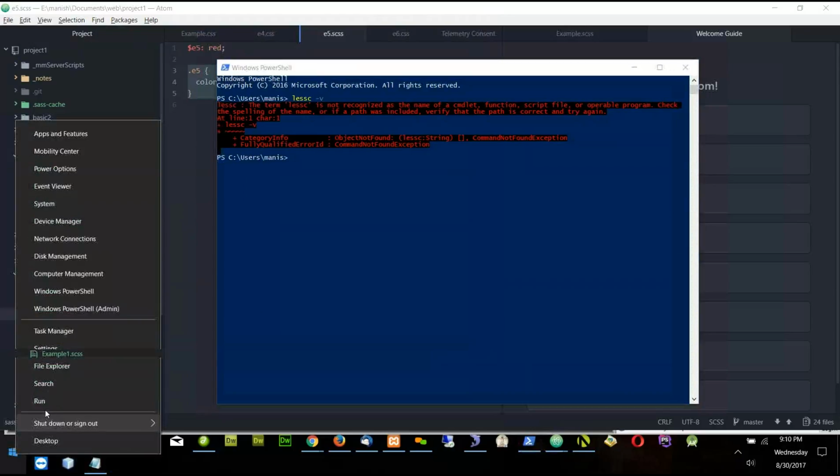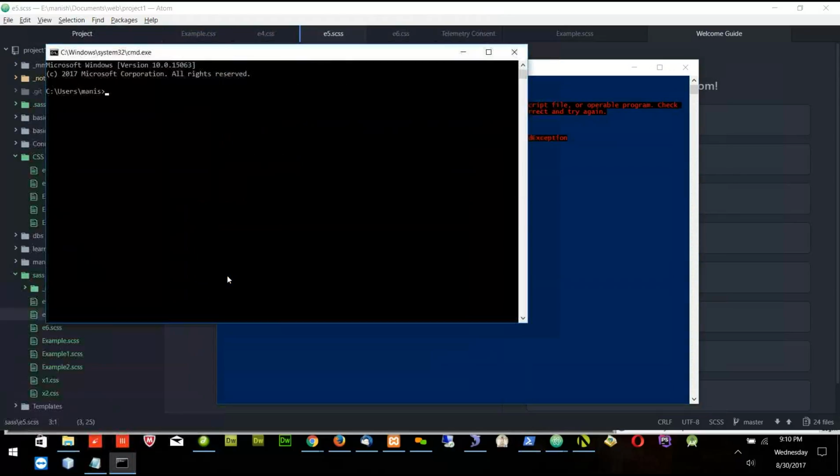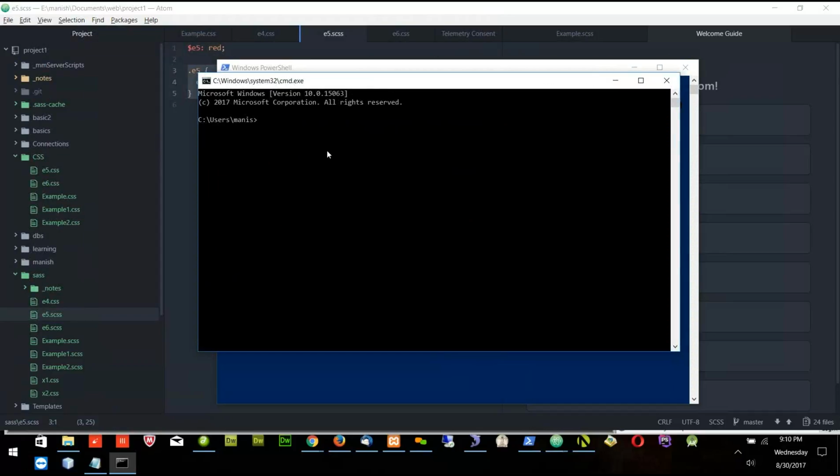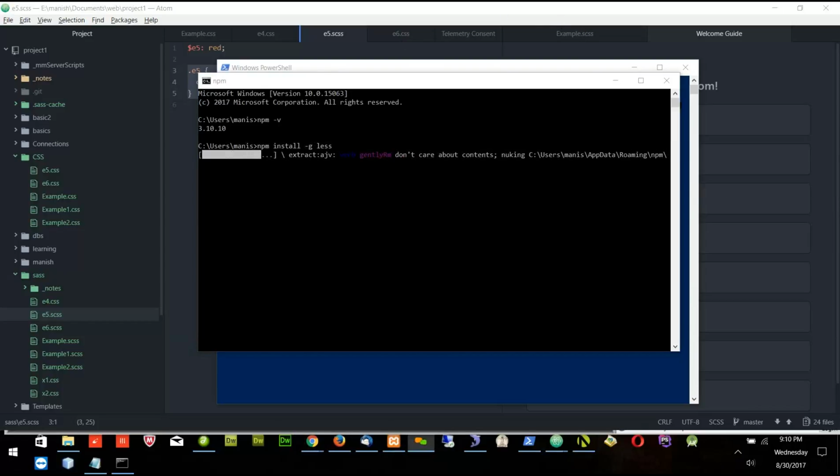Let's use the command line only. I installed it on my Mac, I thought I installed it here. So let's install Less. First I'll see if npm is installed or not. npm is installed. So I will say npm install -g less. This is the first command I have to run, and it will install Less in our computer. I am putting this code in the chat.